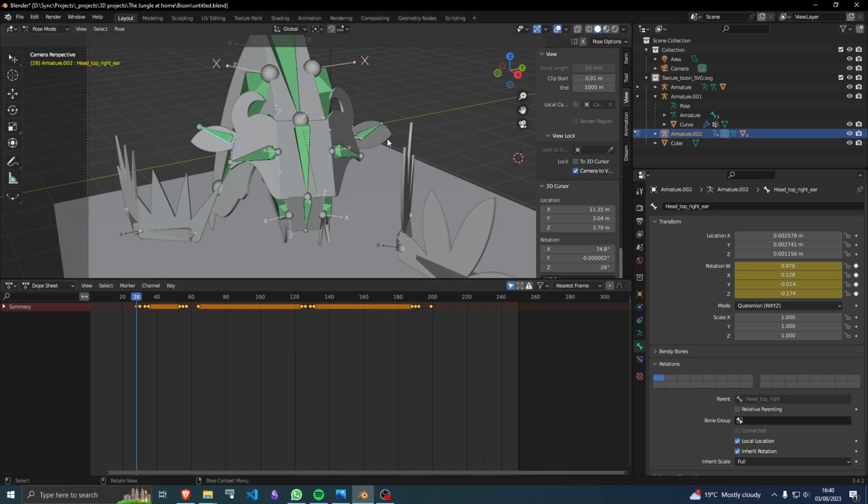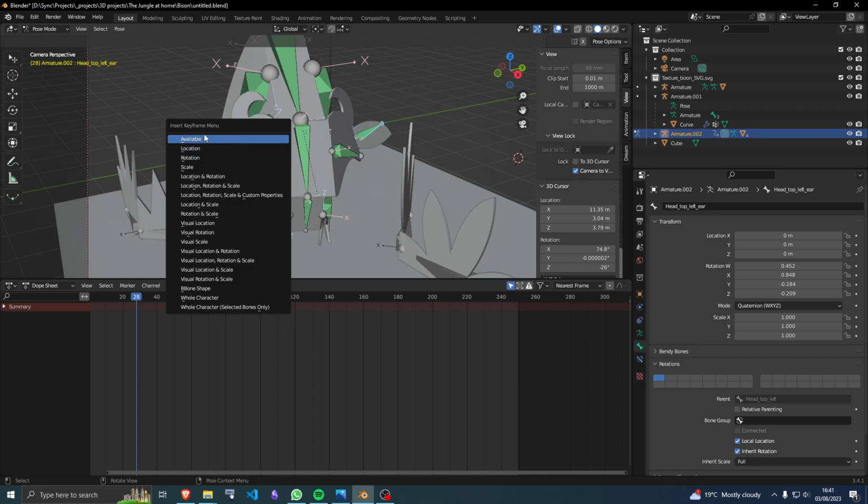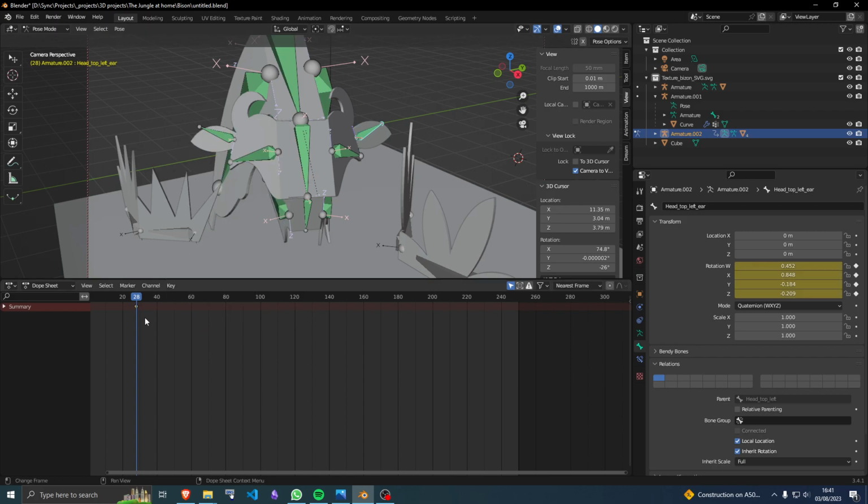Then you want to go to the other bone, and then you want to insert a keyframe. So when you're in the viewport, you want to press I, and then you can just do available, but for me I want rotation. And now you've got a keyframe in there. Now if you go down here and press Control V, it will paste the animation for you.